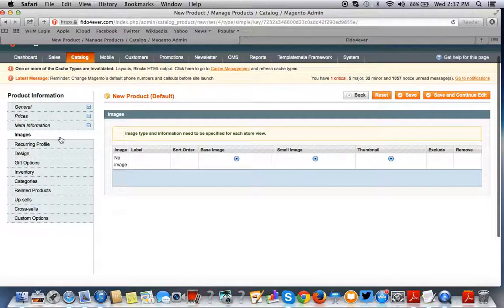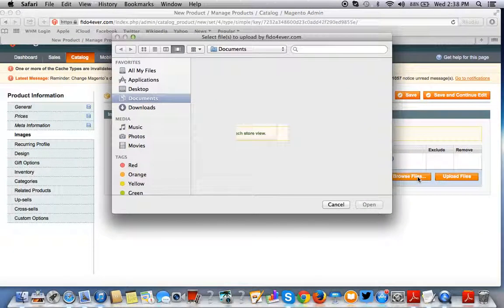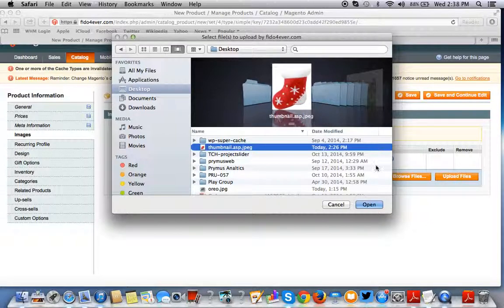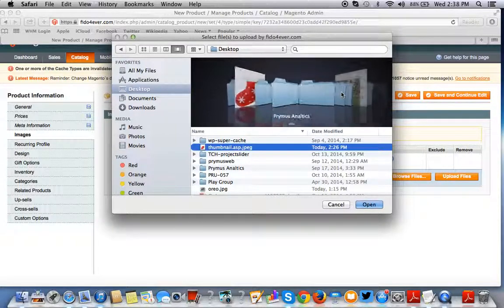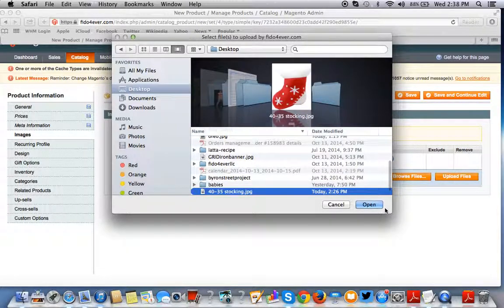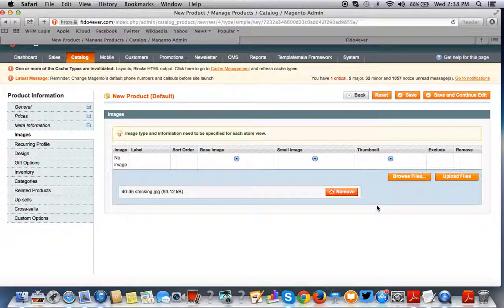Okay, so images. Okay, now you want to browse the file. You want to upload the product image. So click on Browse File. Go to your desktop. I usually put my images on the desktop. If you have them in a folder, great. Doesn't matter. Click on this. Click Open. You're not done yet because you have to upload the file.